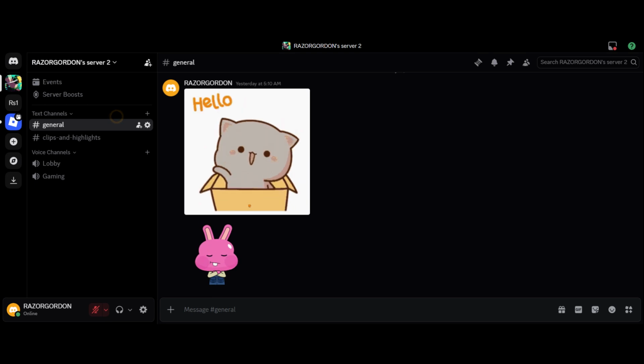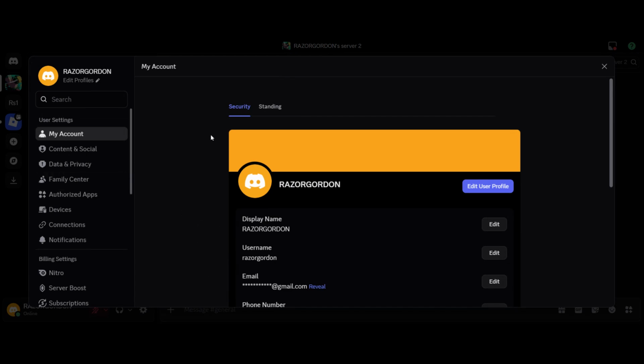Next, look down to the lower left corner of the screen. You'll see your profile picture and username. Right beside your name, there's a small gear icon. This is the User Settings button. Go ahead and click on that gear icon to open your account settings. This section is where you can control everything related to your profile, security, privacy, and overall Discord experience.